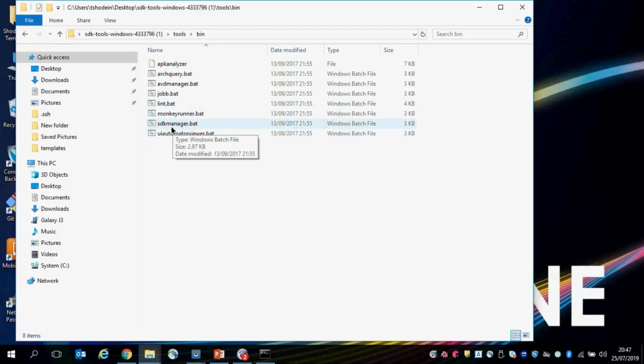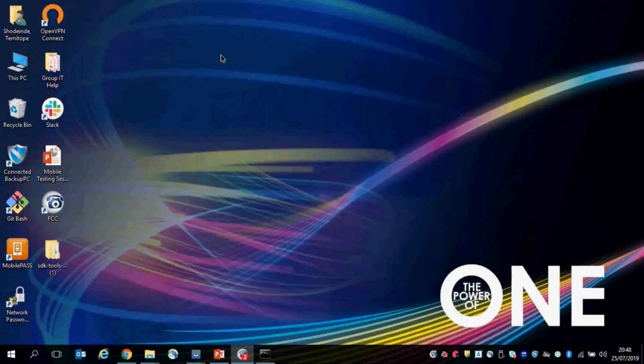So we're going to be using the SDK manager to download the platform tools for the Android version that we're going to be using to do the automation on the mobile application. And before I do that, there's something else which I'm just going to show you quickly.